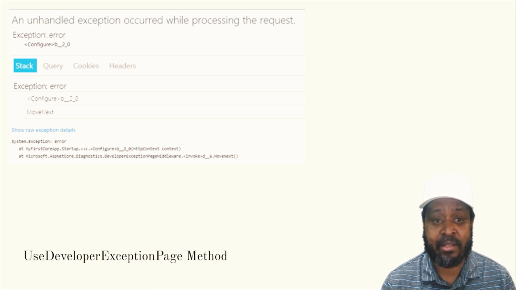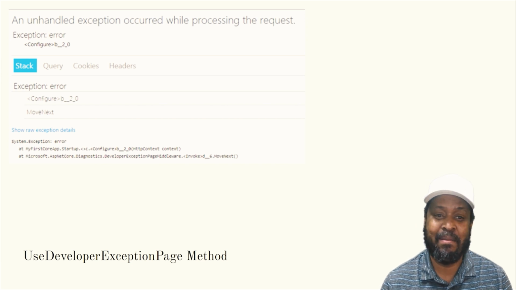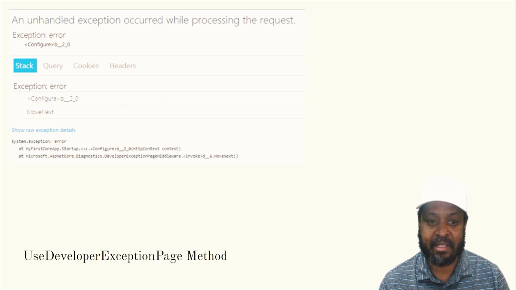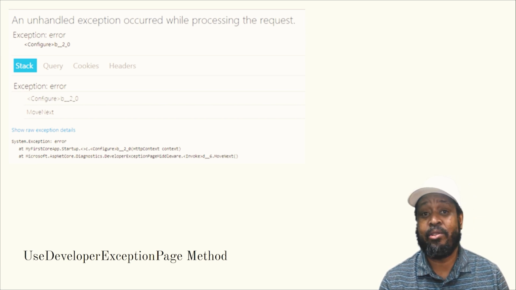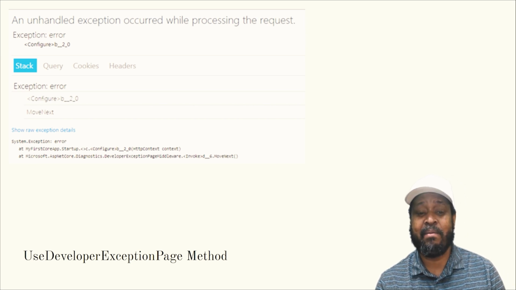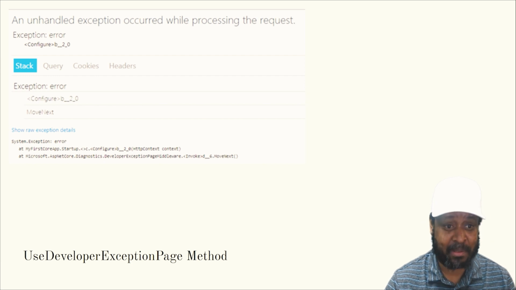So I'm assuming that you have seen this page or pages similar to this. And of course, you would not want this page in production. It is a hacker's dream for you to give them this information. But in development, it's okay. And we see this page a lot.